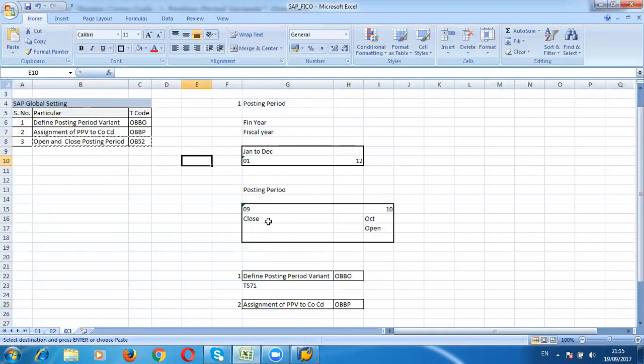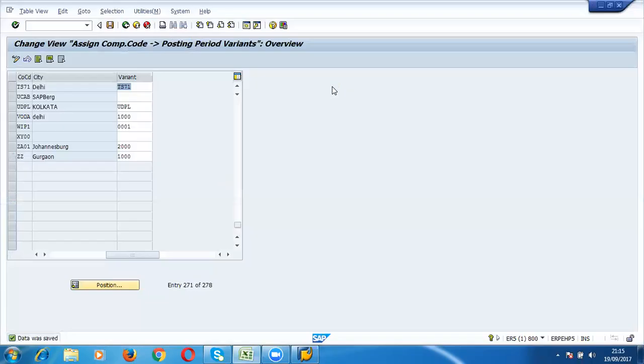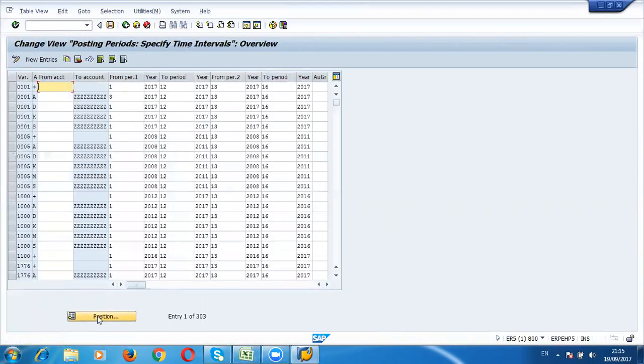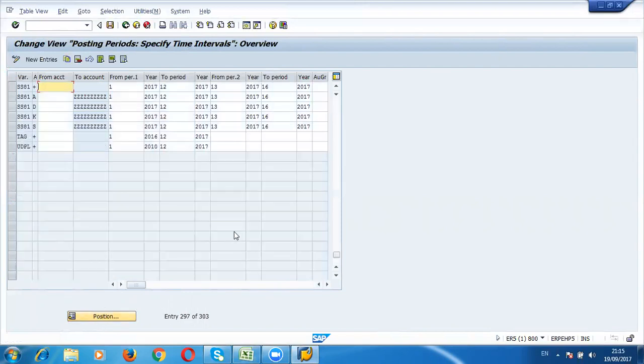Now, as we discussed this concept, how can we use the close and open period functionality? That is from open period and close period. That is basically the month-end activity. Every month the person responsible from the business will take care of it, open the current period and close the previous period. So we'll see here how we can do that. Suppose I'm taking the example of the current company, SS81. I'm just copying this company code.